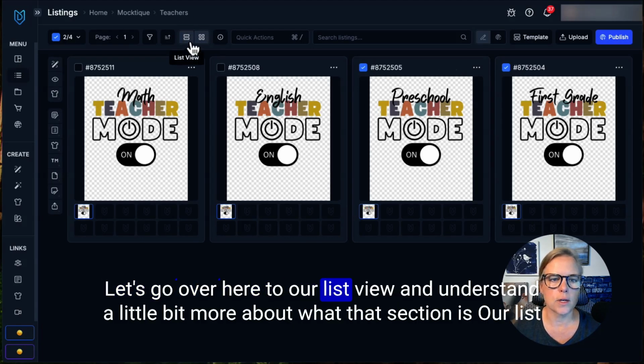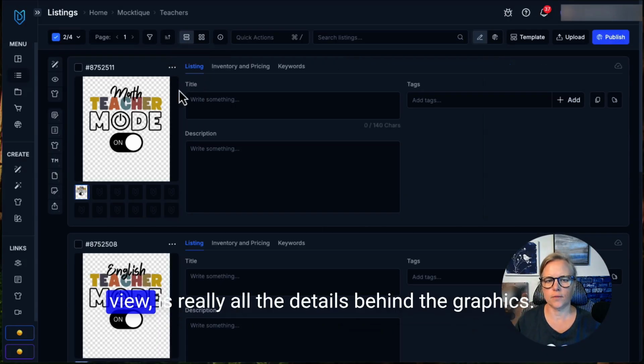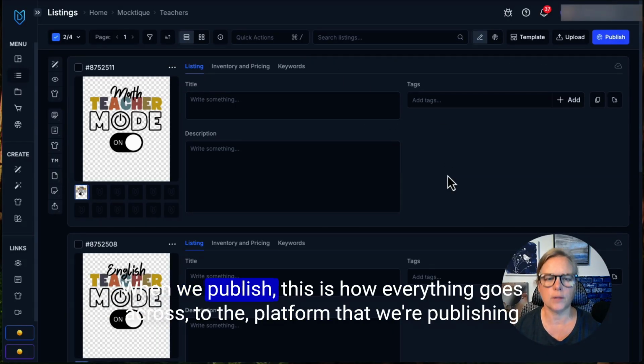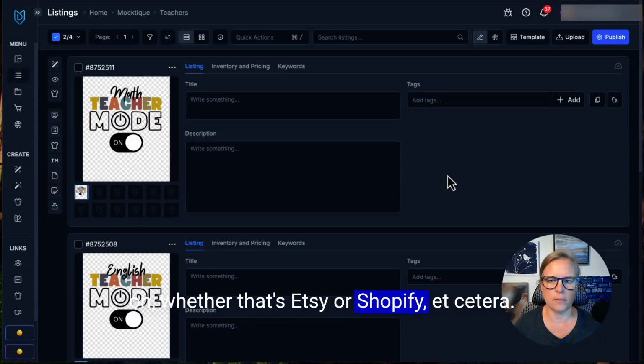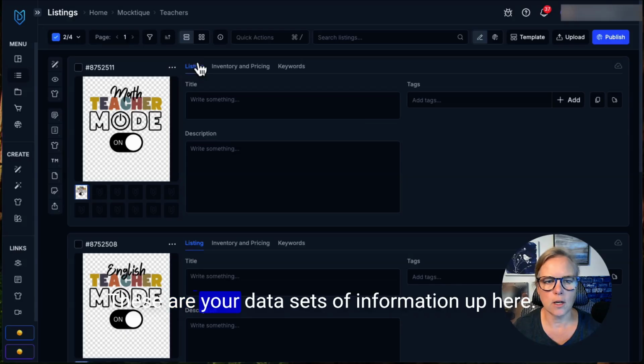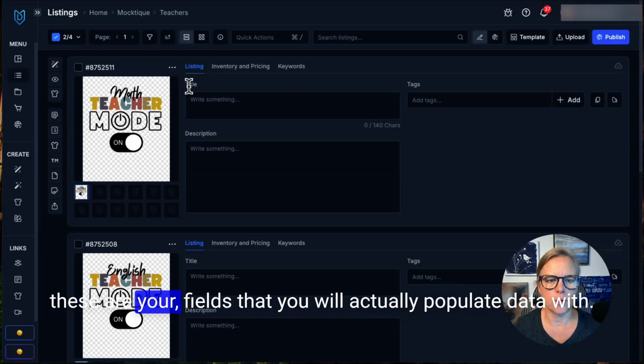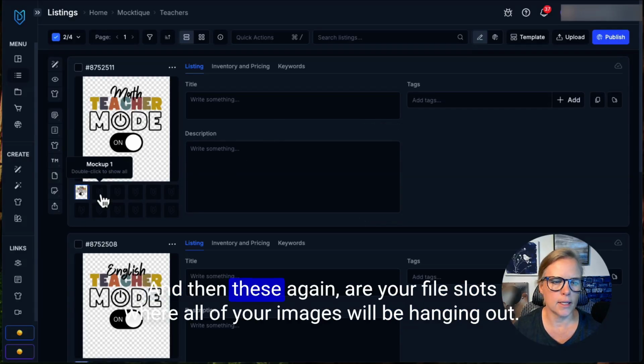Let's go over here to our list view and understand a little bit more about that section. The list view is really all the details behind the graphics. When we publish, this is how everything goes across to the platform that we're published on, whether it's Etsy or Shopify, etc. These are your data sets of information up here. These are your fields that you will actually populate data with. And then these again are your file slots where all of your images will be hanging out.